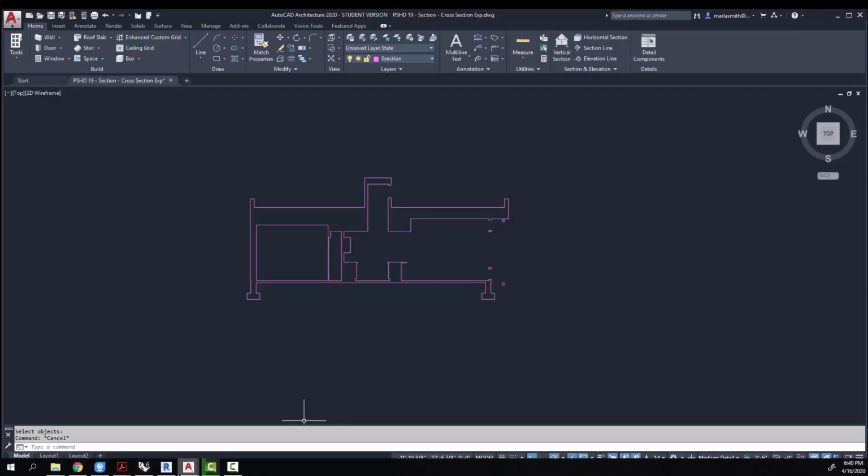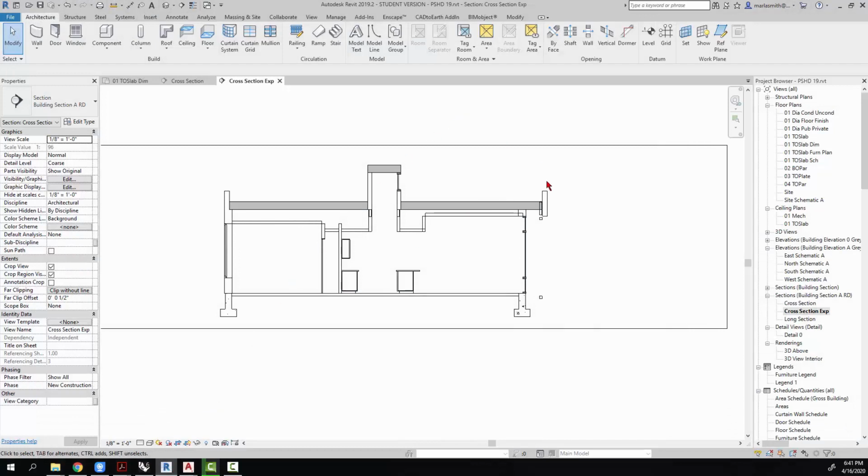I'll minimize this. Let's go back to Revit. And so what we want to do is bring that guy in. I'm just going to do it in this file since it's a little simpler. And we want to put it over the top of this guy and put a masking region or a filled region on top of it.